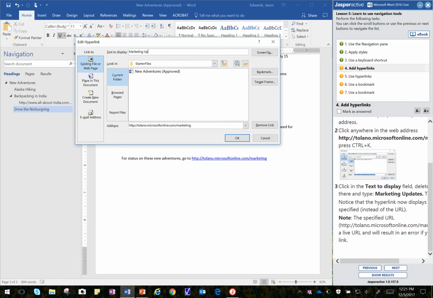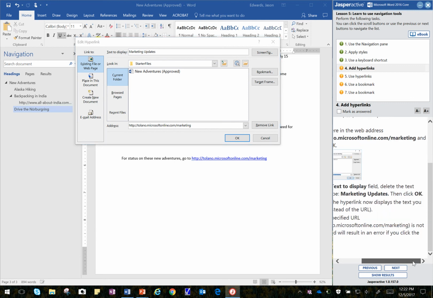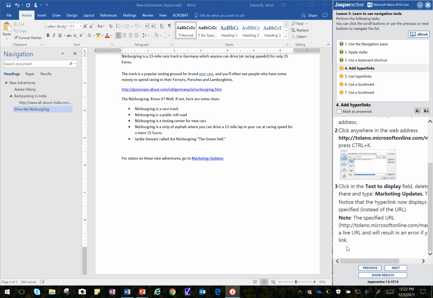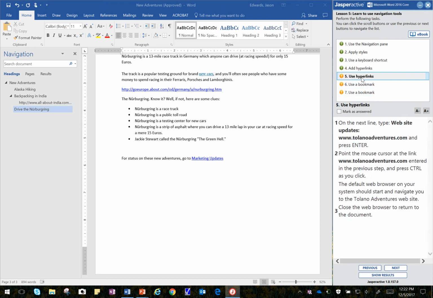marketing updates. All right, and then I'm going to click OK. Going back to the next step, notice how the hyperlink now displays the text that I just keyed in. So it says marketing updates. So it replaced the website address with the words I keyed in, which is what we call the text to display. I'm going to mark that step as done, and then I go here on the next line.